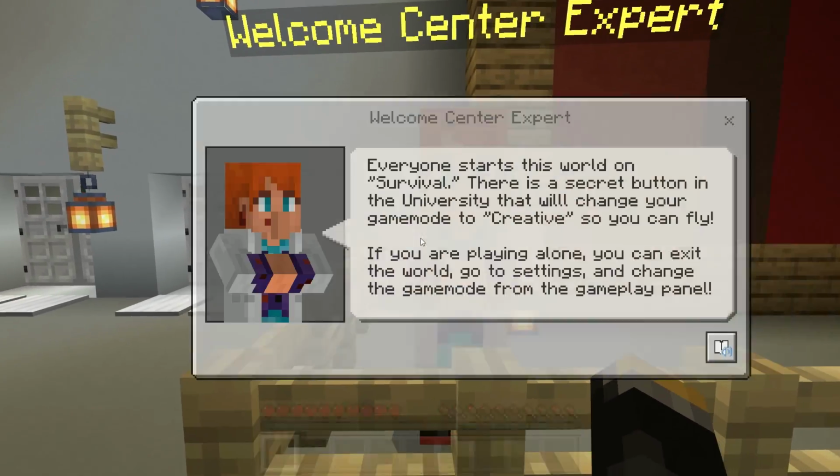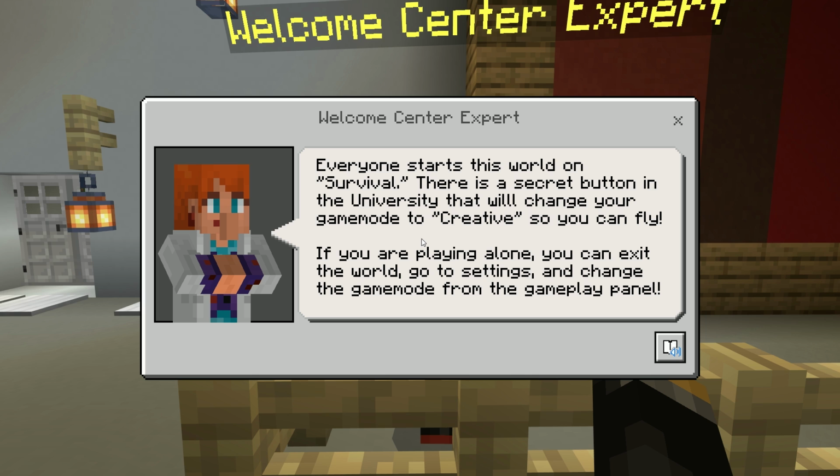So this is just a reminder that everybody is starting on survival mode. And by all means, once you explore this and play through the game as intended, I highly recommend that you do switch your game mode over to creative. You can do this before you load up the world in the settings menu. By doing creative mode, you would be able to add your own buildings, your own research, your own structures to add to the world.